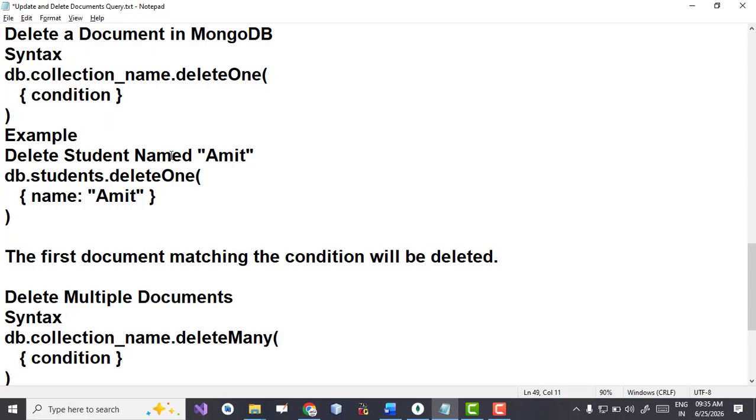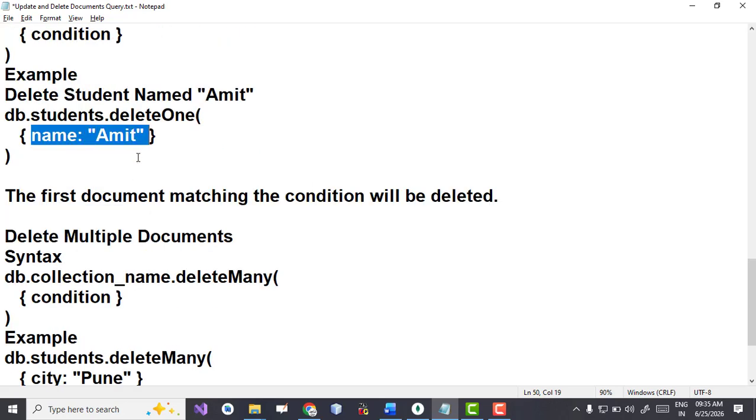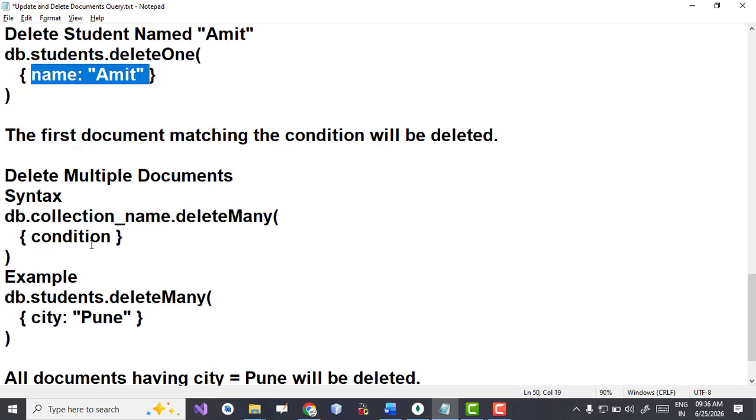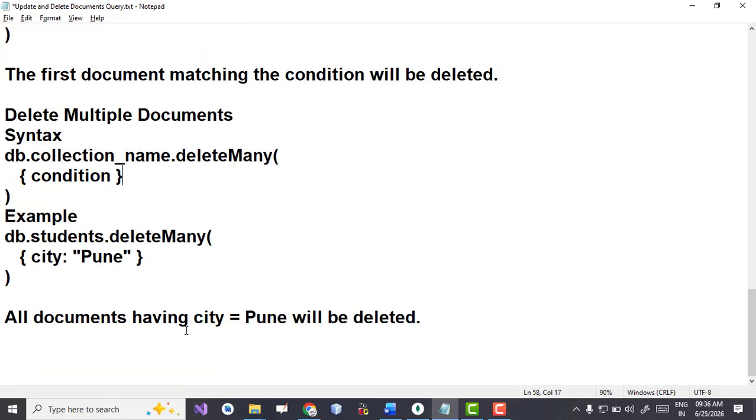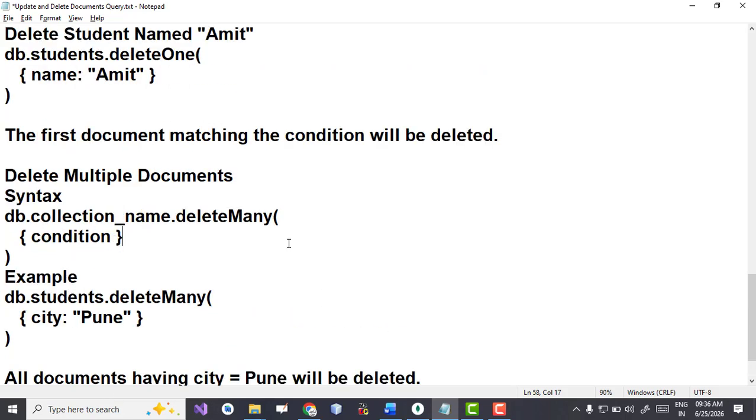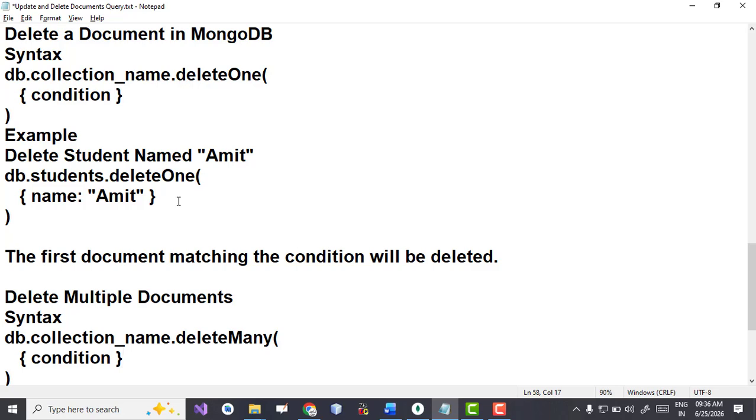So in this way, right, I want to delete the student named Amit. So here what will we do, we have db.students.deleteOne because I want to delete only one record. Okay, so now student name equals to Amit. In this way we can delete, and then suppose I want to delete the multiple records, so we write city equals to Pune. All documents having the city Pune will be deleted. So these are the two ways, either we can delete one record or we can delete multiple records.